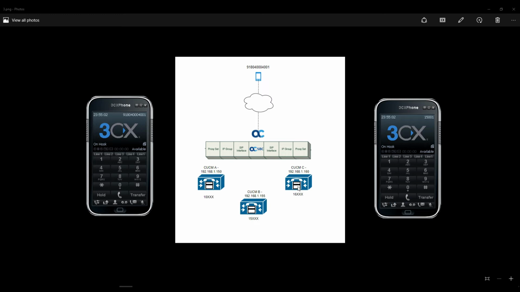Let's say you have to apply a blocking pattern in each of these call manager clusters. But if you want to block it in the Audiocodes gateway itself, you don't have to apply any blocking pattern in these call manager A, B, and C clusters. So you don't have to worry about managing multiple blocking patterns in multiple clusters. Just applying a blocking pattern on the Audiocodes will block the incoming call coming from this particular number, 9180400401. This scenario is useful when you are getting unwanted calls.